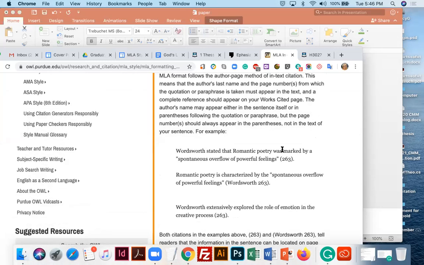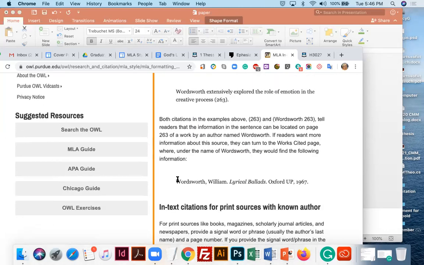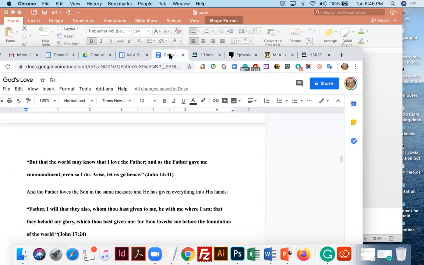So here you're going to be talking about Wadsworth. If you put it in the sentence, then you're just going to have the page number at the end. If you don't put it in the sentence, you have his name and then the page number at the end. And then this is going to be your works cited page. So let's go back to this.